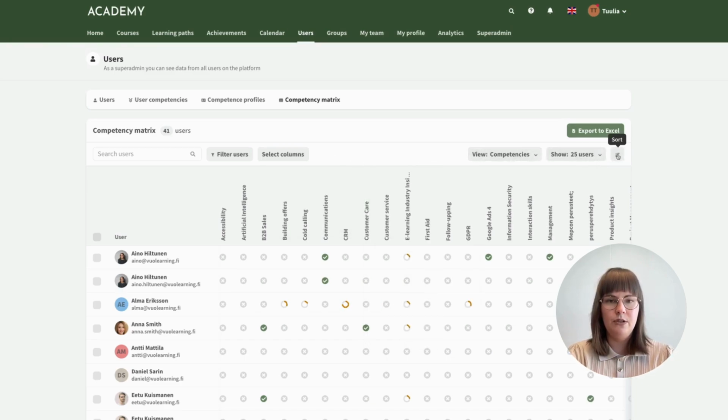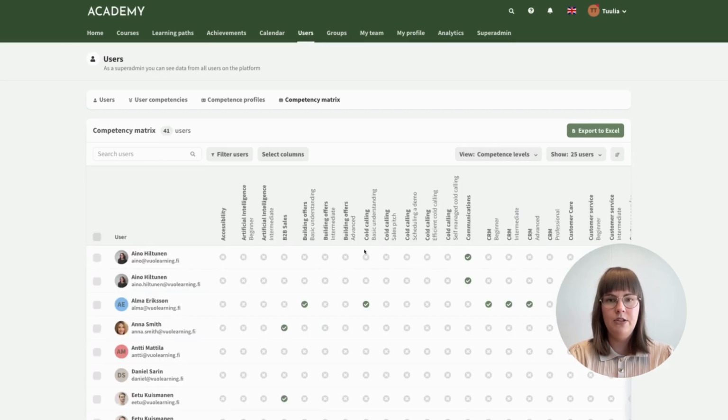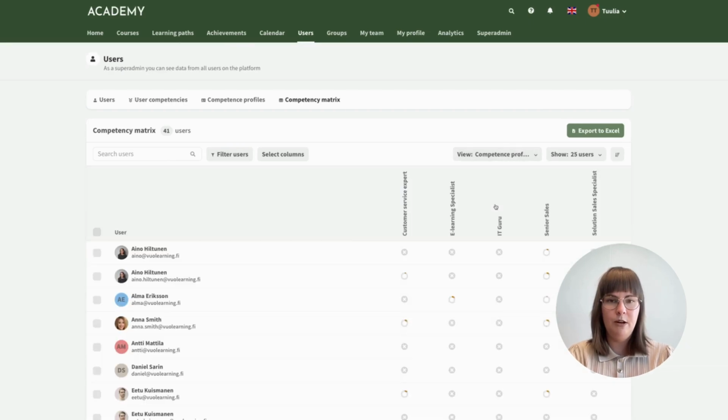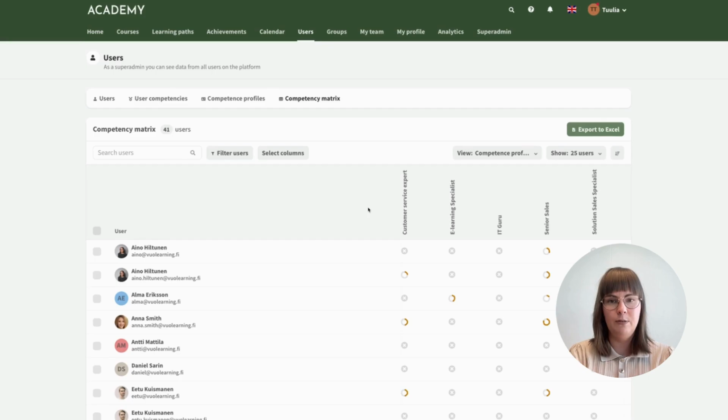You can sort users alphabetically or by the number of competencies they have. You can also change the view based on whether you want to see competencies, competence levels, or competence profiles. In the competencies view, you see the competencies available on the platform. When choosing the competence levels, each competence level is in its own column. And in the competence profiles view, the platform's competence profiles are shown in the columns.